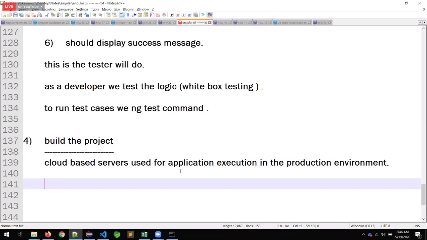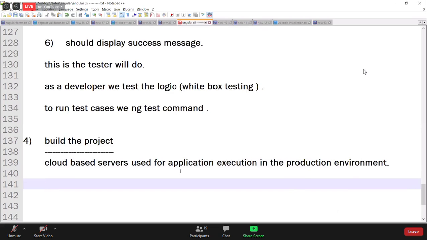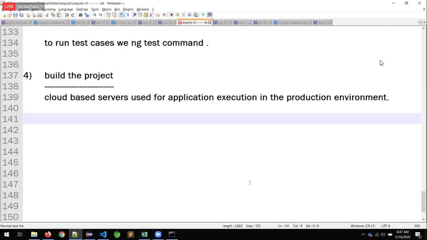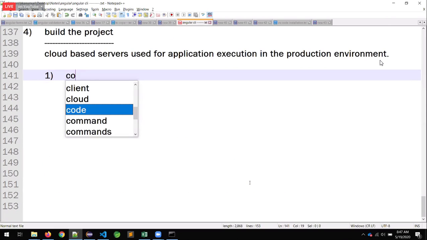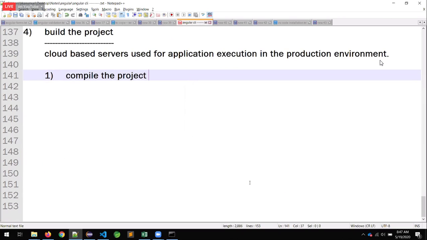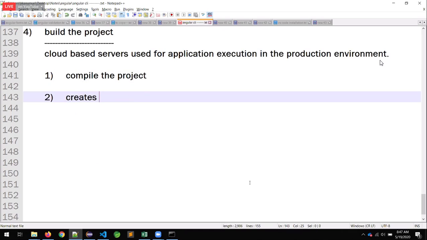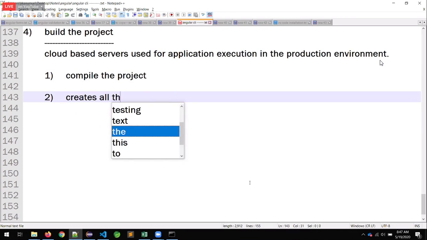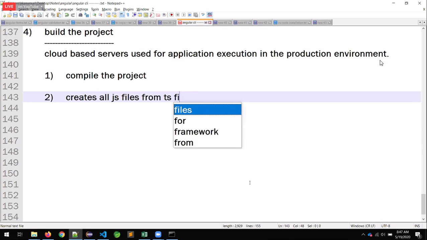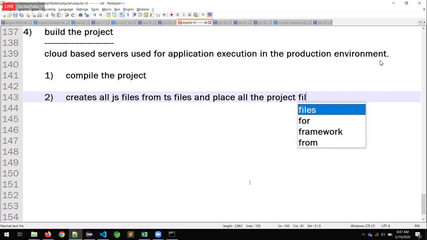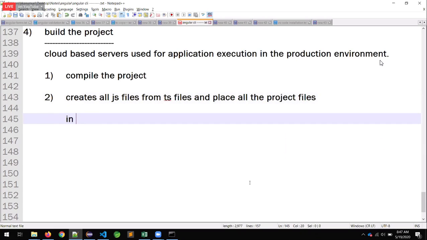So these are the things. Sir, how to do this? Very simple. What is the Angular processor? In case of compile, what is the first one? First one, compile the project. Next one, it automatically creates what, sir? All JavaScript files. Creates all JavaScript files from TypeScript files and places all the project files in one folder.